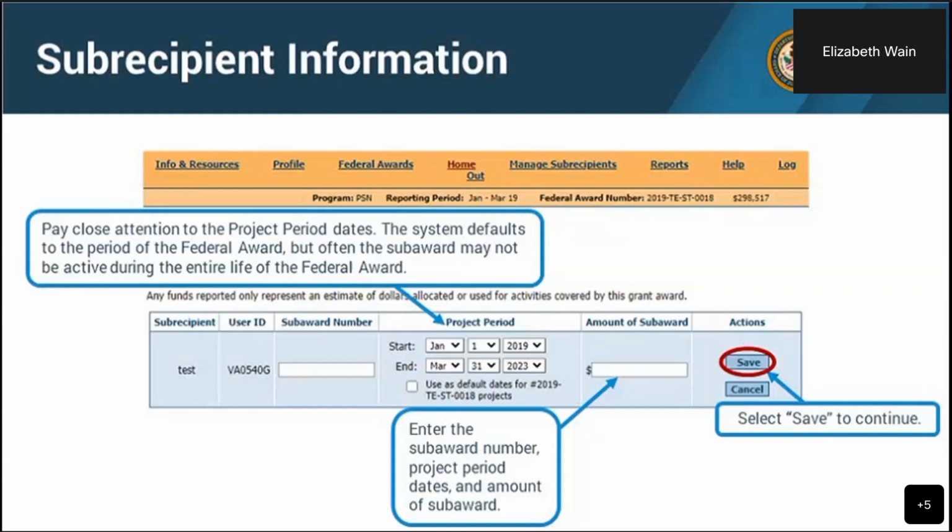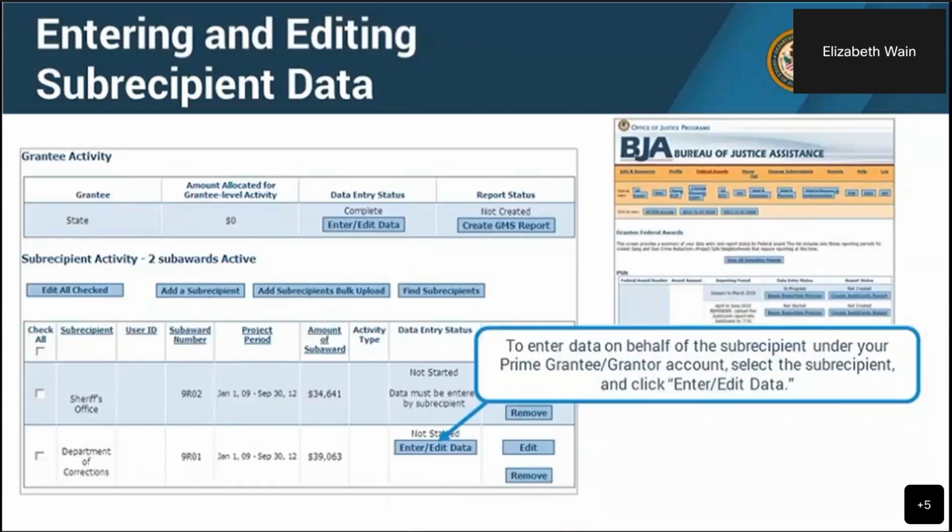The system defaults to the period of the federal award, but often the subaward may not be active during the entire life of the federal award. You, the prime grantee, can set these dates to let the system know when the subaward will be active and required to submit a quarterly report.